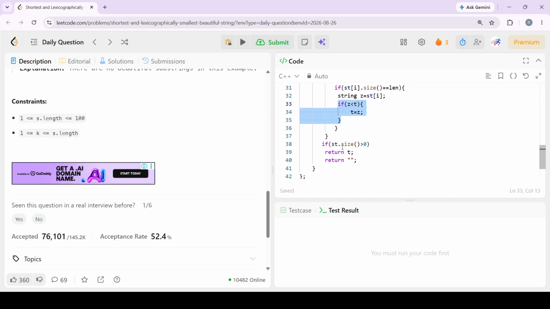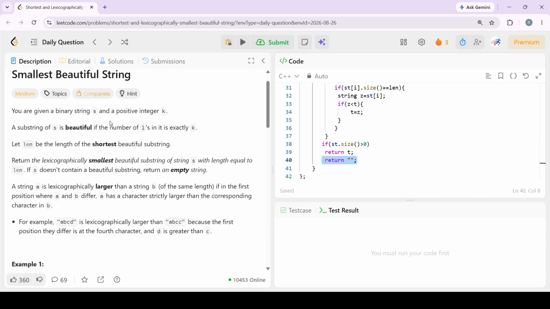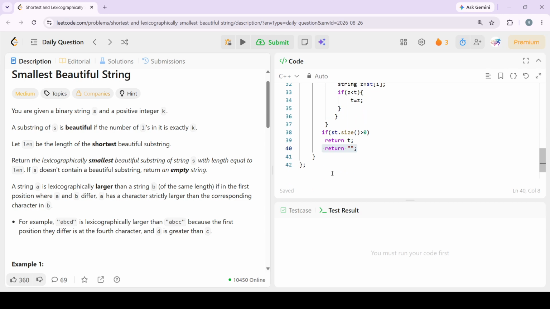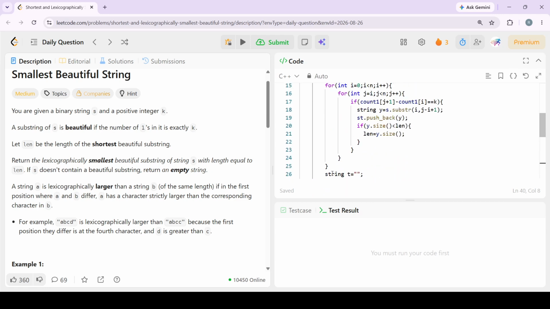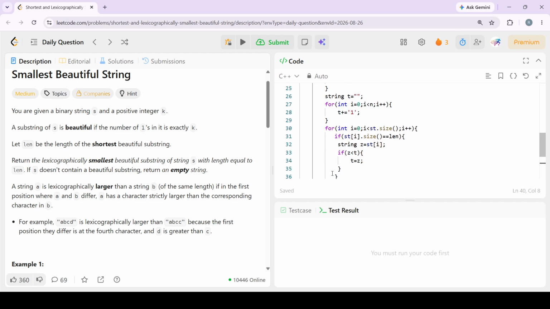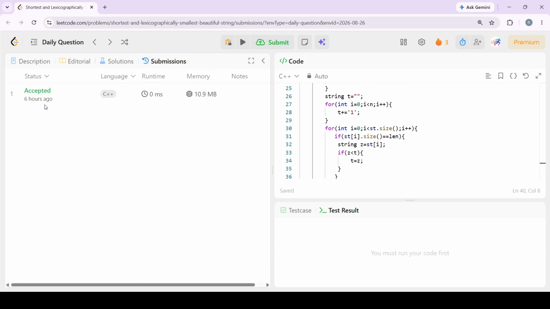Then if st.size() is greater than 0, meaning we have at least one valid substring, then return t, otherwise return an empty string. It means if nothing is valid, we are already told that we have to return an empty string. Like this we can do it, and the time complexity will be O of n square. The space complexity is also O of n, and I can show you my submission.